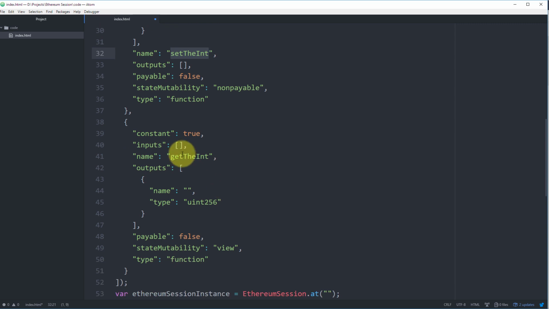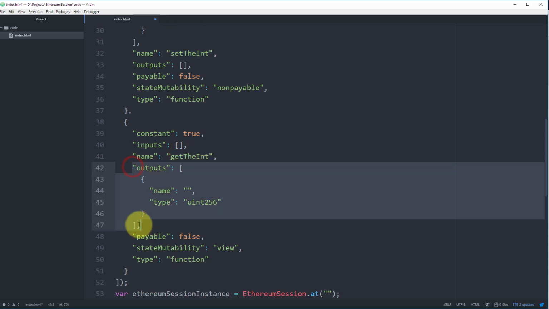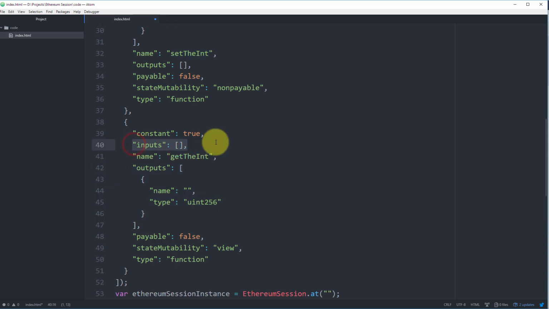Then we have our getInt function. We have here the output arguments. We see that there are no input arguments, so that if we get a result back, our library knows how to properly decode that result.